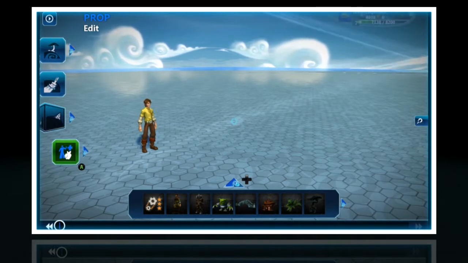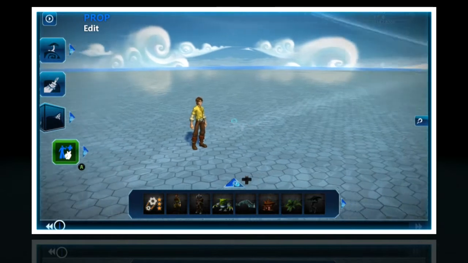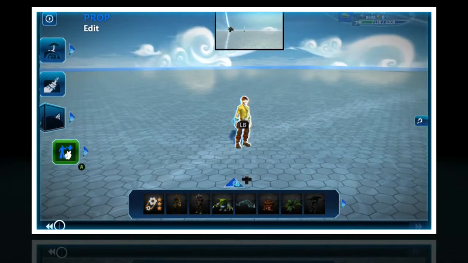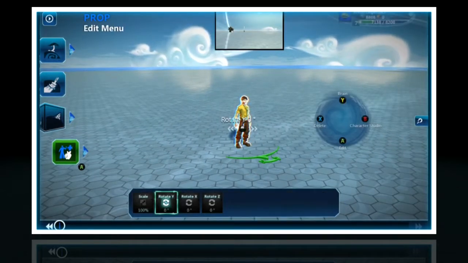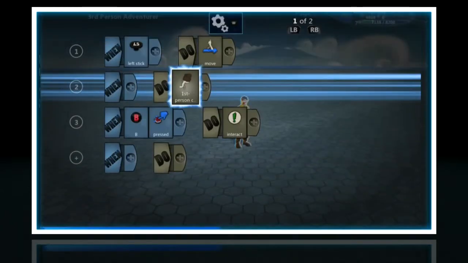First, you must code your character in this tutorial. I'm going to use a first-person camera for my character because it'll be more effective, and you can see within a first-person view that the interaction button would work.